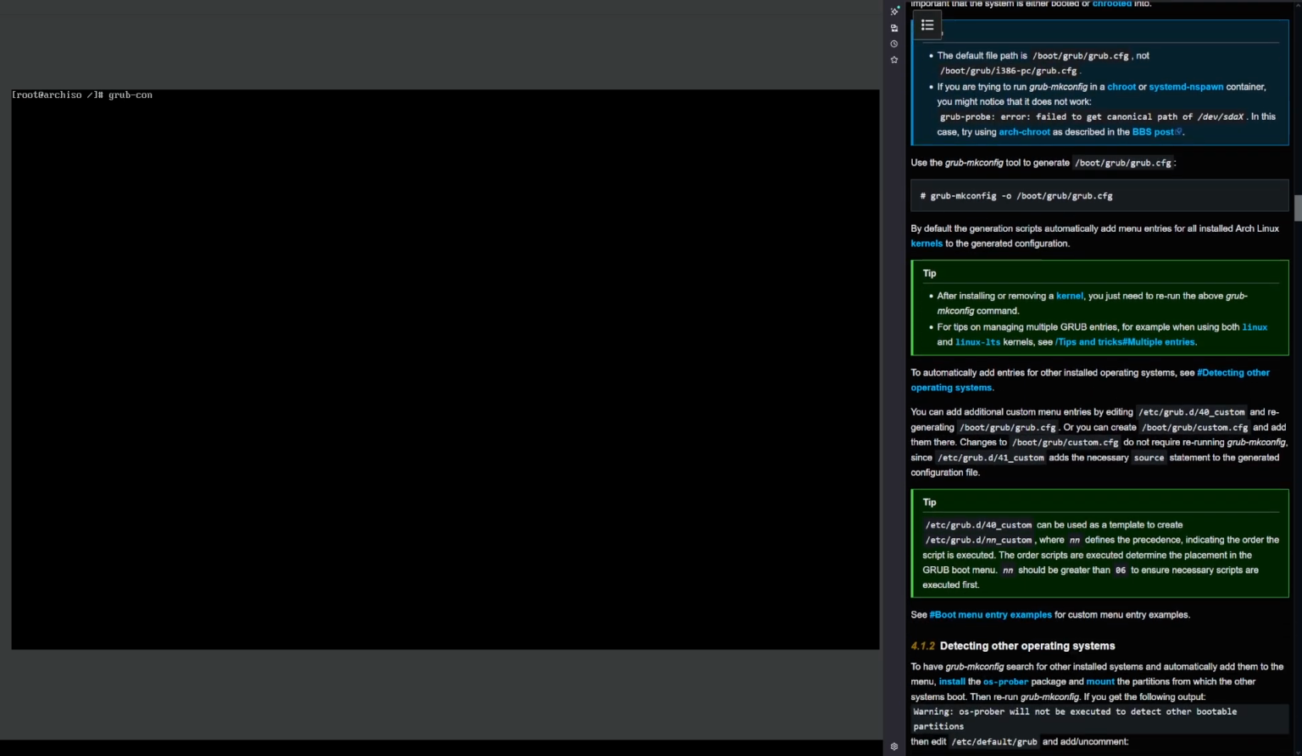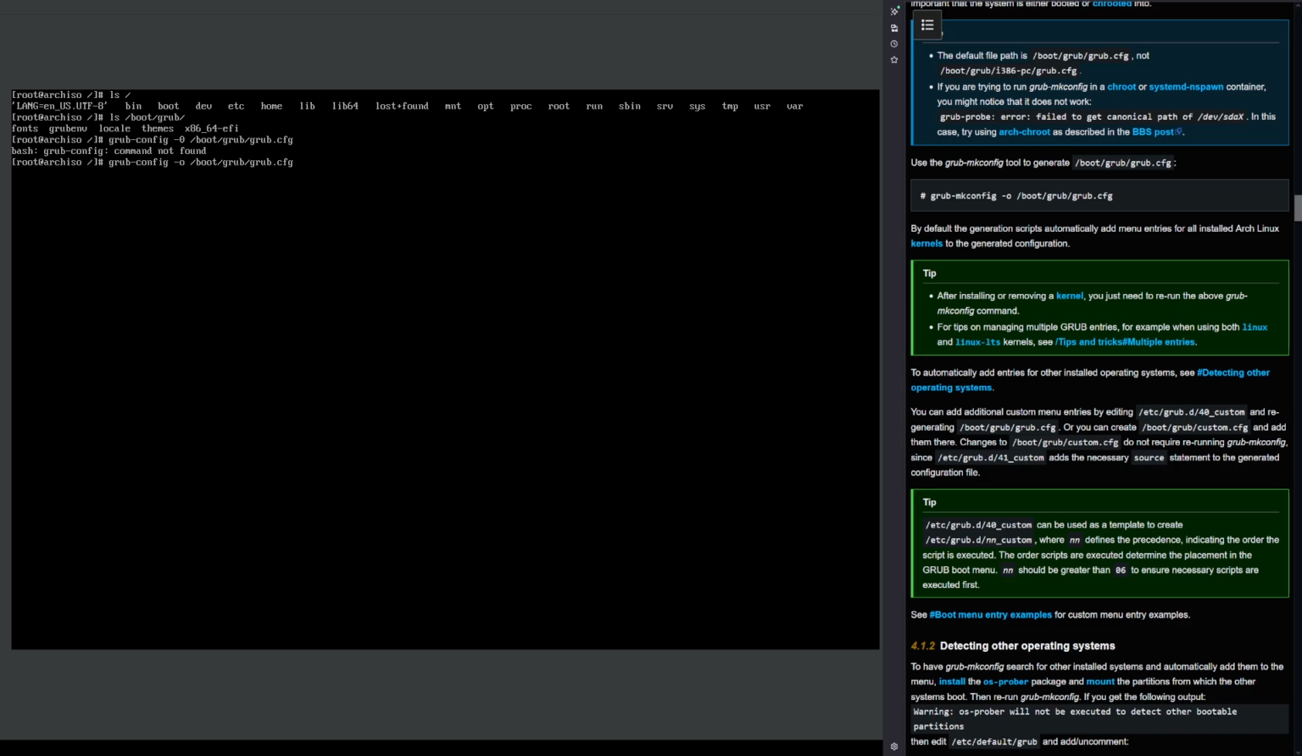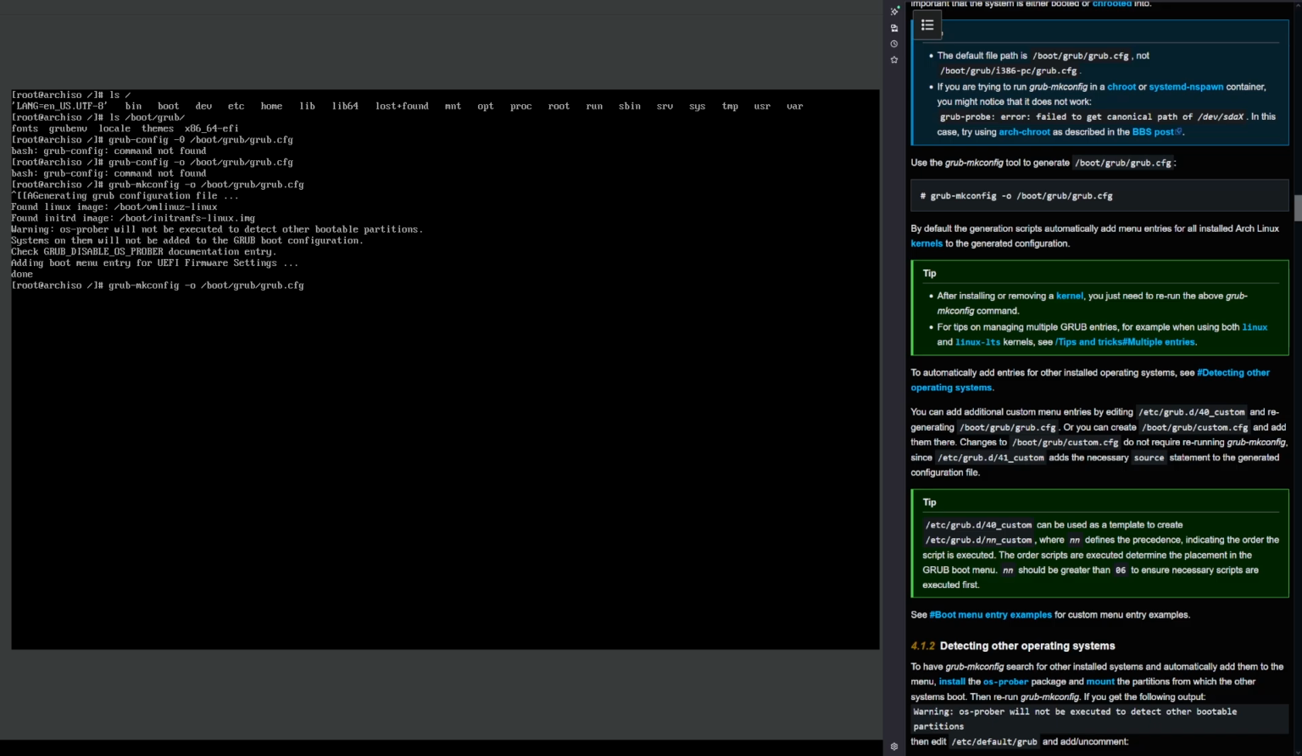Grub config -o into, actually let's see, ls /, okay, so boot is there. Ls boot grub. Okay, so it's there. Good, new environment, locales, themes, etc. So we try grub -config -o, and that will go into the boot directory, into grub, into grub.cfg. That's a zero, not an O. Grub config command not found. Oh, it's mkconfig.